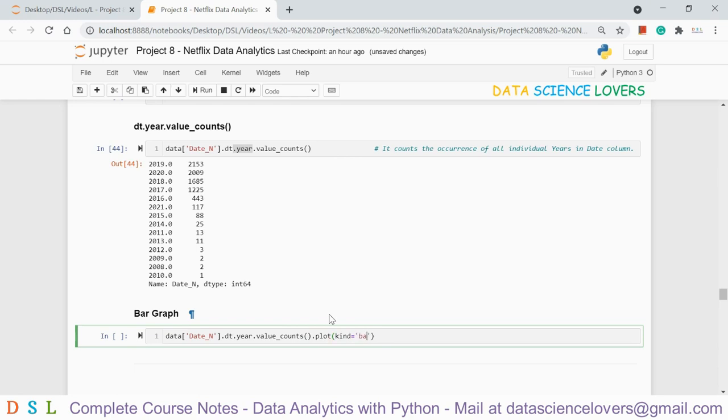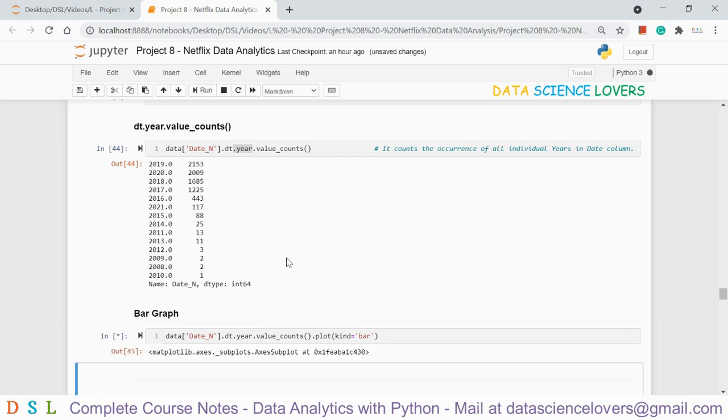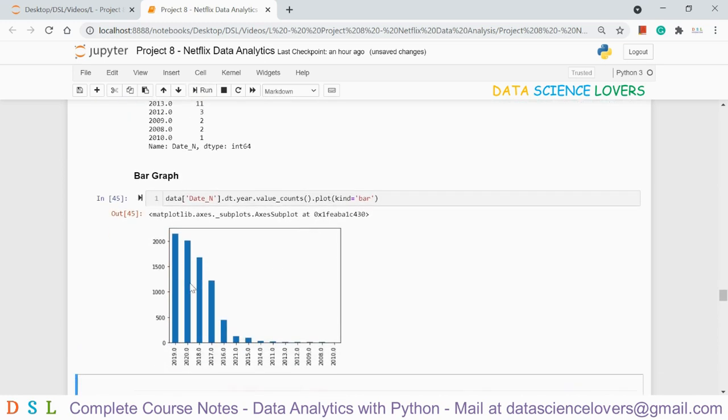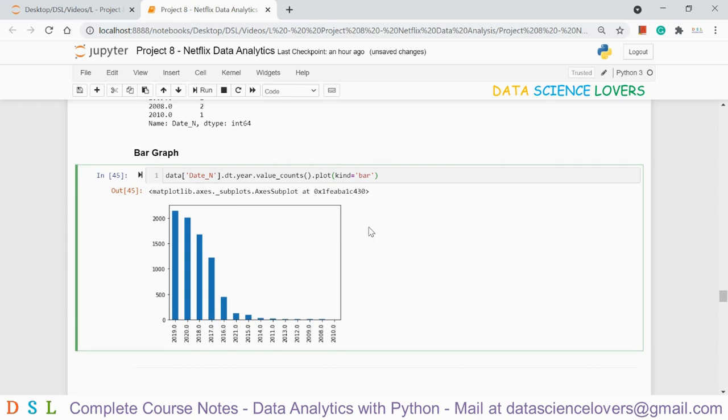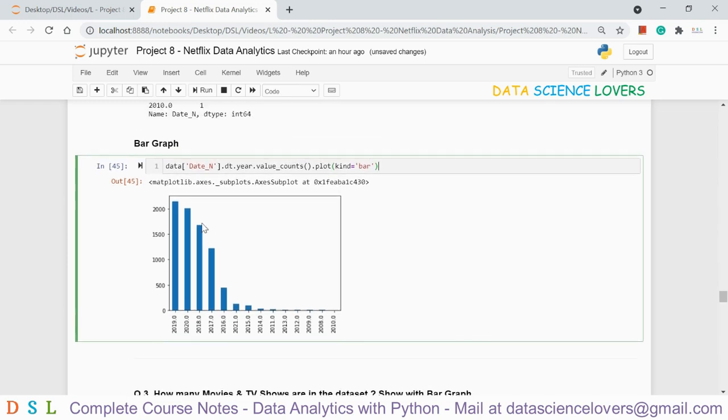what kind of plot I want to draw? I want to draw a bar plot, so I will pass bar here. If I run this, then it will show the result in the format of a bar plot. As you can see, in 2019 it is showing the highest number, and in 2021 it is showing like this number. So we can verify our result from this bar graph also. Okay. There are many other parameters also that we can pass in this bar graph. We are not using these parameters right now, but we will use them in our later projects.